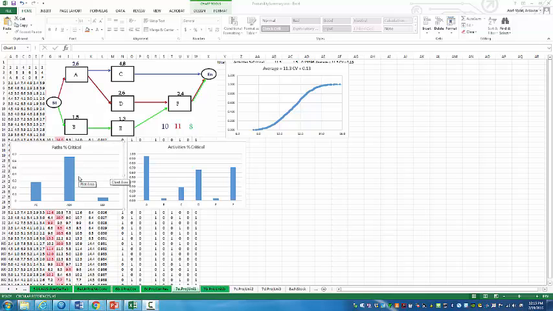The first one tells me the probability of each path being the critical path. And as we see, path ADF has the highest probability to be the critical path or the critical chain. And this graph tells me the same thing about each activity. Activity A, with probability of more than 90%, is on the critical path. Activity B and activity E have very low probability to be on the critical path.